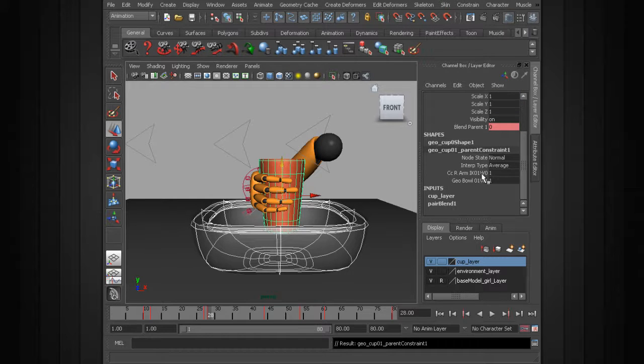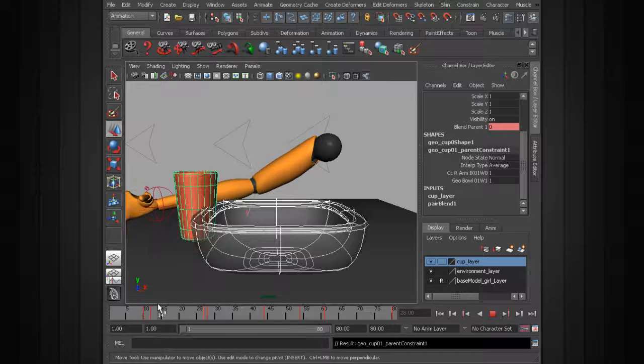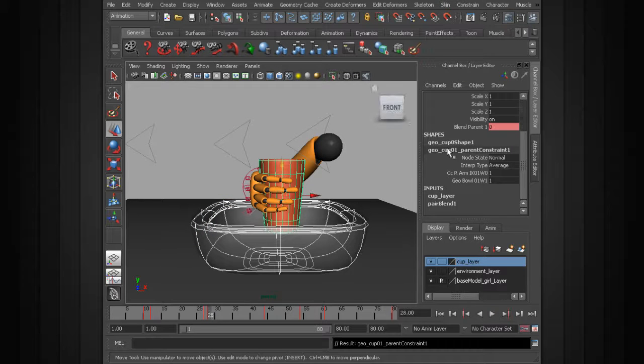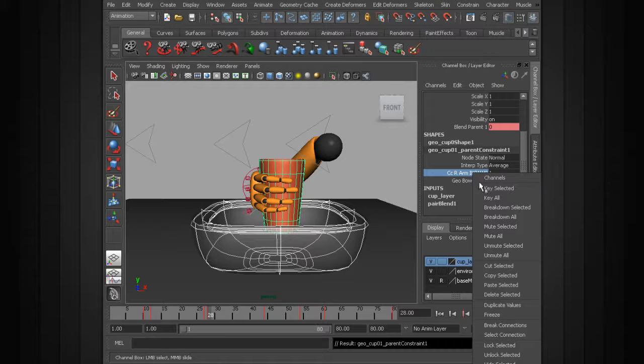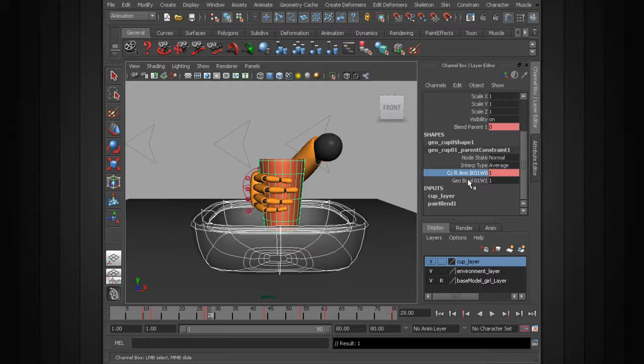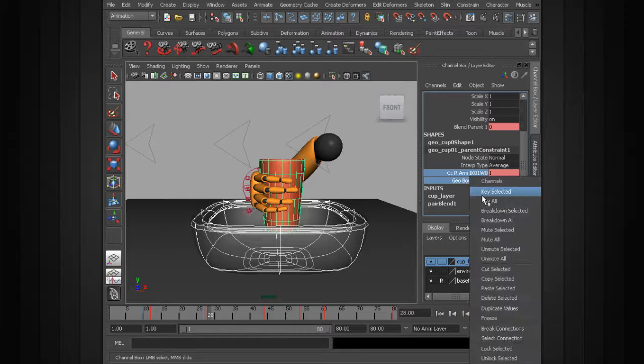So now we have two weights to work with here. What that means is that we're going to have this blend occur between the hand control and the bowl. So to take care of this, we need to animate these two weights. On 28, I'll go ahead and set a key on the arm control's weight, with it set to 1, and for the bowl, I'll have that set to 0.